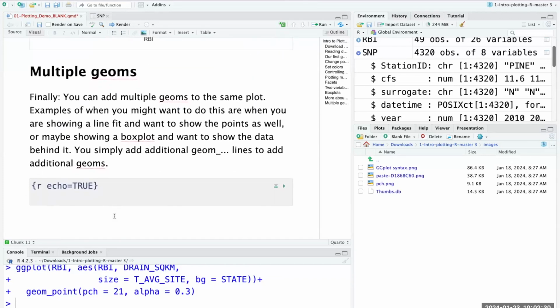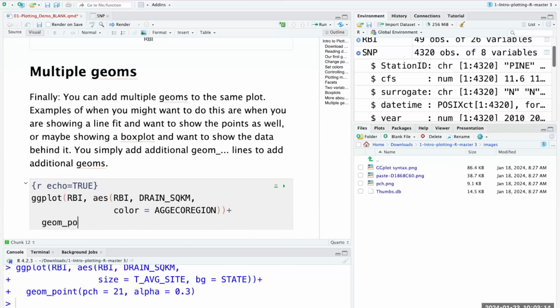Last but not least, you can use multiple geoms. So like in this case, you have a box plot, but you also want to show them as points. You can build them on top of each other. So I'm going to show that. So again, ggplot, we're going to use that RBI data. And this is a similar setup to what we just had. I'm going to set the color of the points based on this parameter called AGG ecoregion. And geom point.